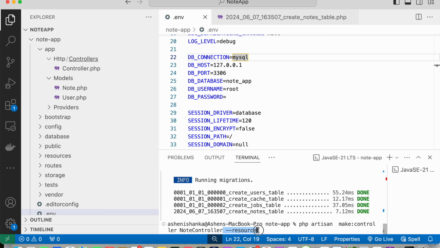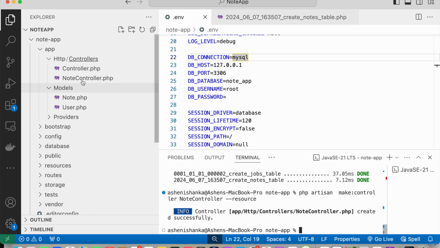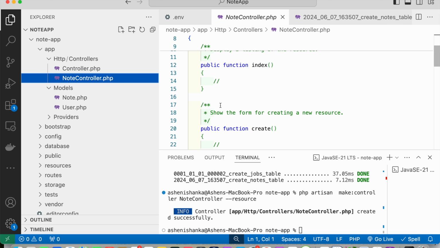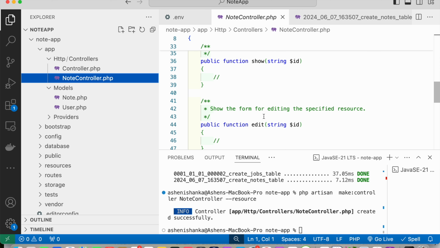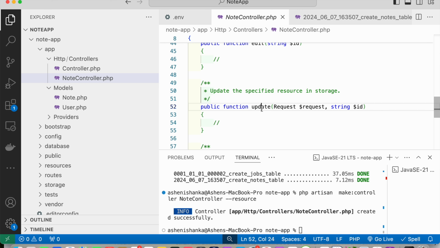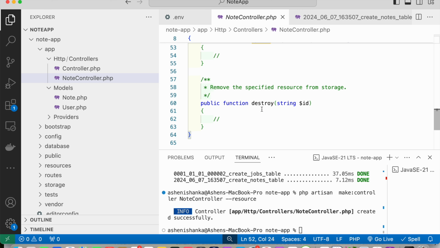Okay, so adding the --resource flag when creating a controller in Laravel generates a controller class with predefined methods that correspond to the typical CRUD operations: create, read, update, and delete. This provides a convenient starting point for building a RESTful controller. Now let's execute that command. Now we have the node controller, and it has index, create, store, show, edit, update, and destroy functions.